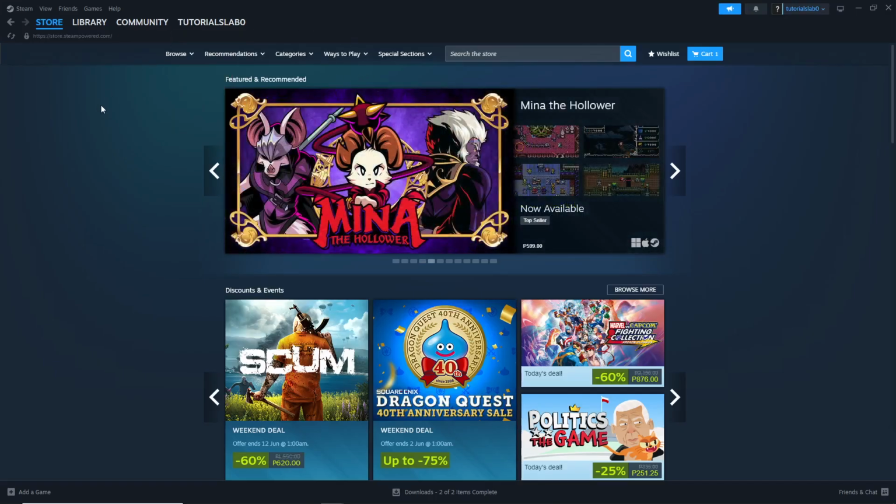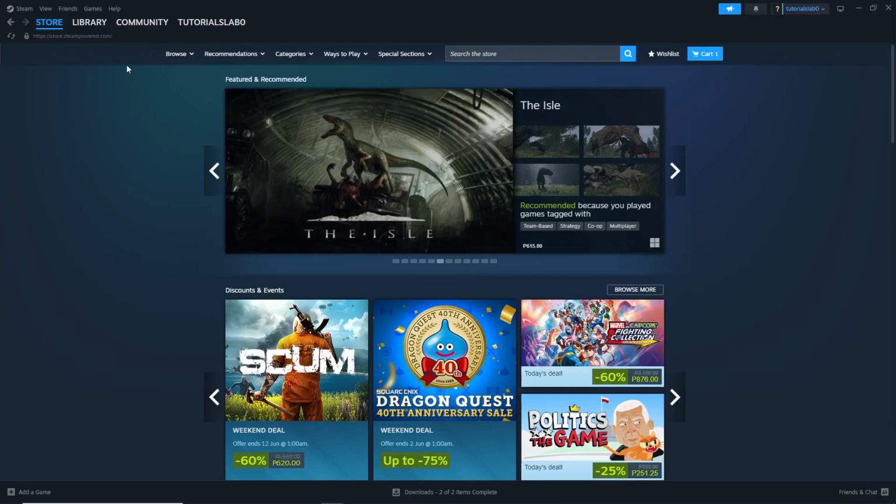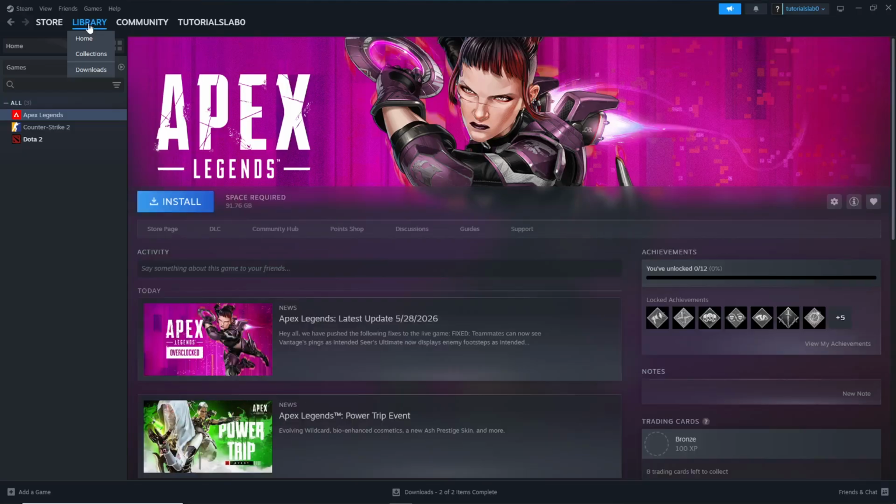First, open your Steam app and log in with your credentials. Once you're in, direct your attention to the top menu bar where you'll find several navigation options. Click on Library to access your complete game collection. This is where all your installed and purchased games are organized, making it easy to manage them.